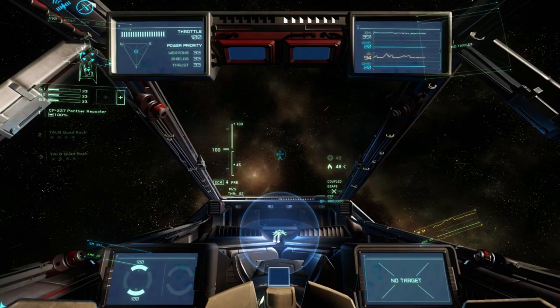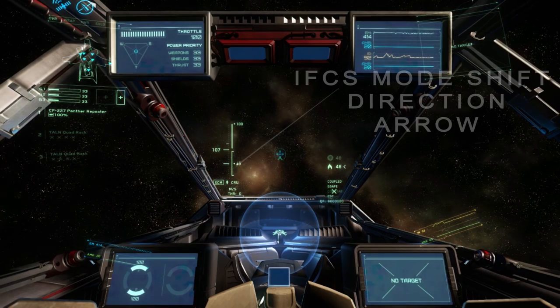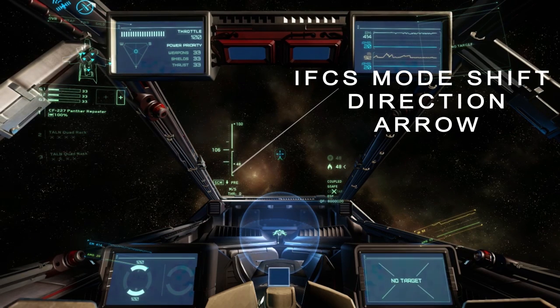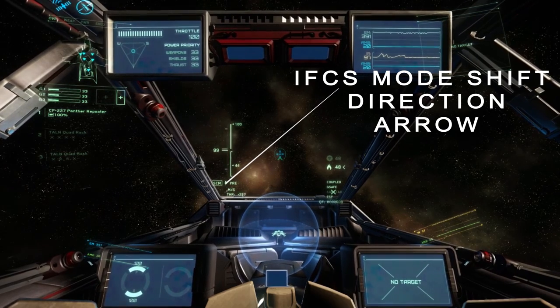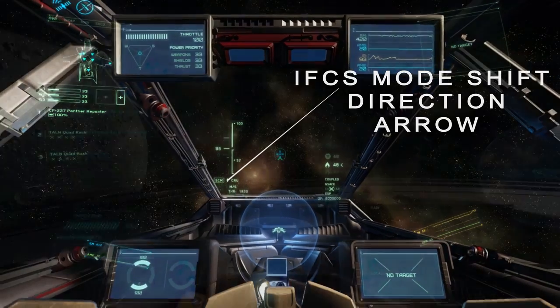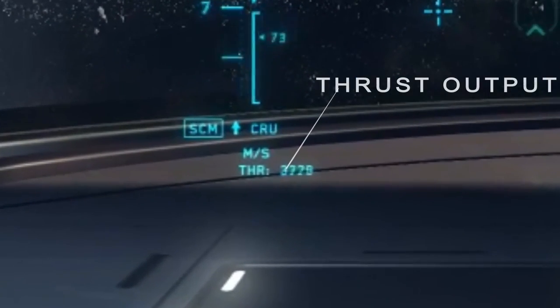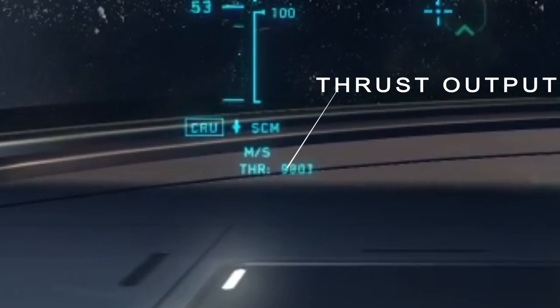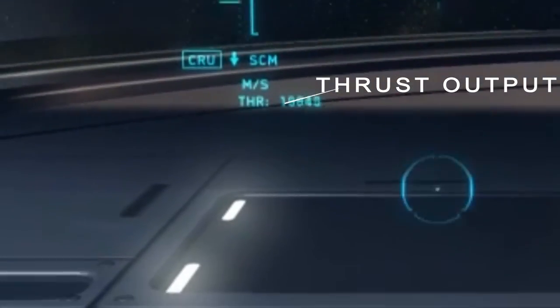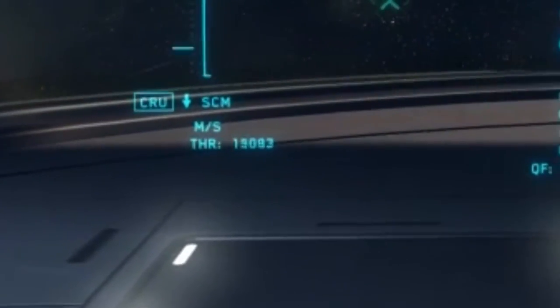Changing the IFCS mode up or down is tied to the throttle setting. When the throttle is above 49%, the IFCS computer will allow a shift up in mode. Setting the throttle to 48% or less will allow a shift down in mode. The arrow shows whether shifting modes at that current throttle setting will increase or decrease the maximum allowed speed. The engine thrust indicator, which shows the current thrust output in the forward or reverse direction. This does not currently display thrust from the maneuvering thrusters.